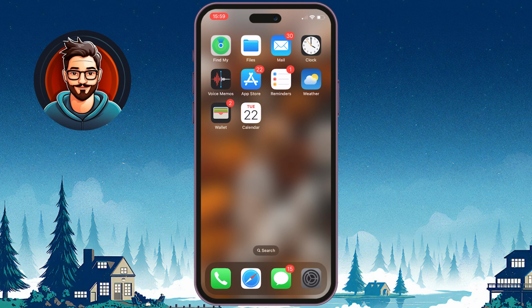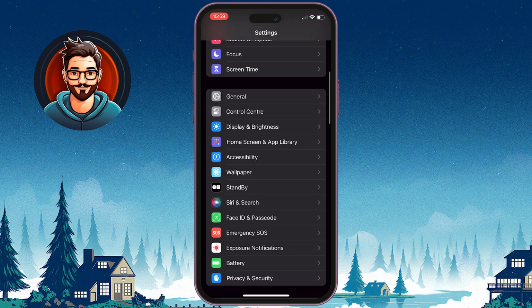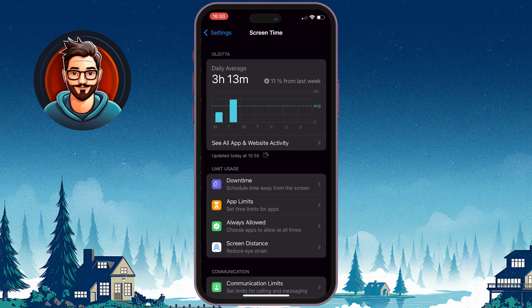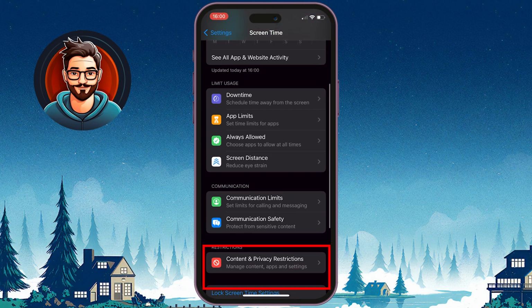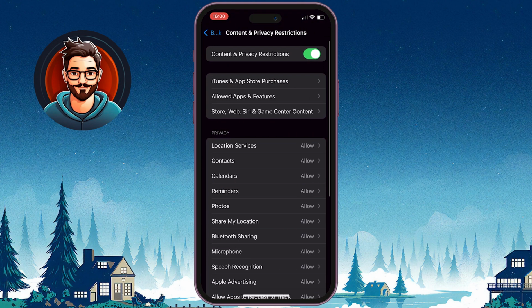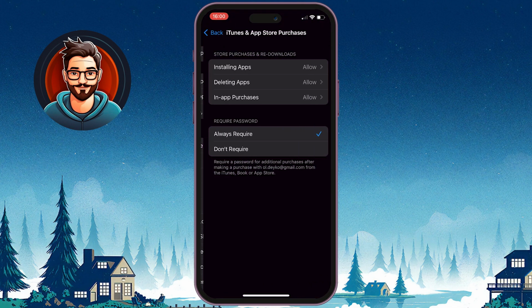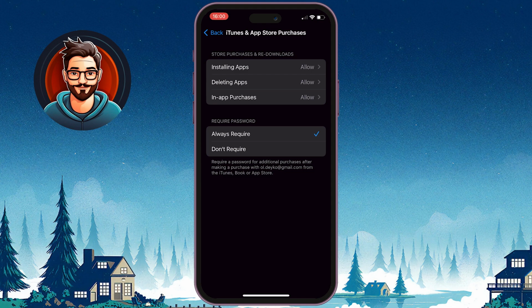First, head over to the Settings app, scroll down until you find Screen Time, tap on it, then go to Content and Privacy Restrictions. Next, select iTunes and App Store Purchases. Make sure the option is set to Always Require.